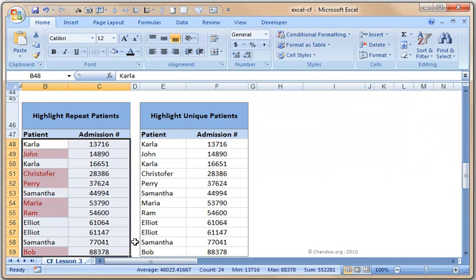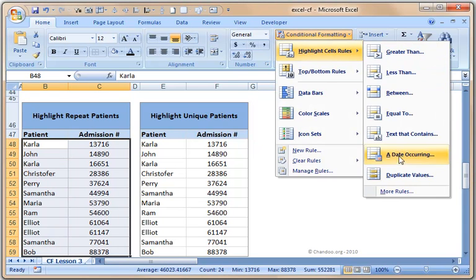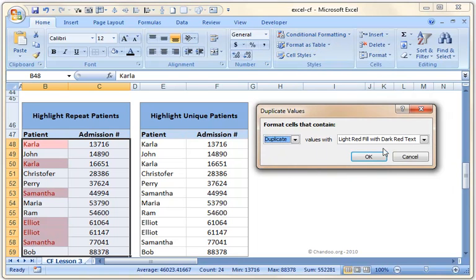I think first we need to clear these rules here. Now when I select duplicate, Excel automatically highlighted the values in this column, but it didn't highlight the values in the corresponding row in the next column. But we would like to highlight the admission number also, otherwise it looks kind of odd.